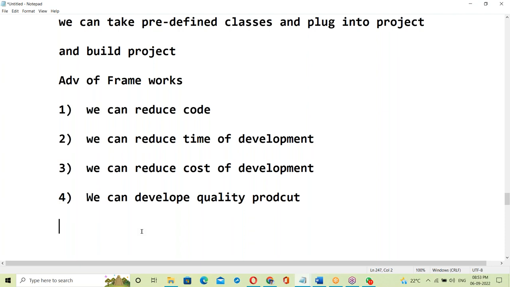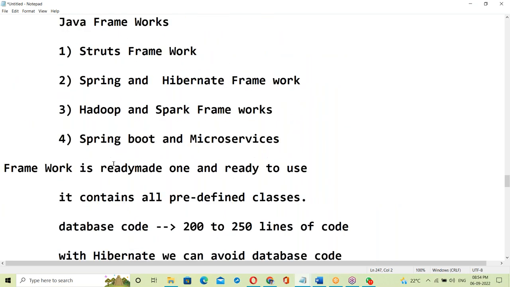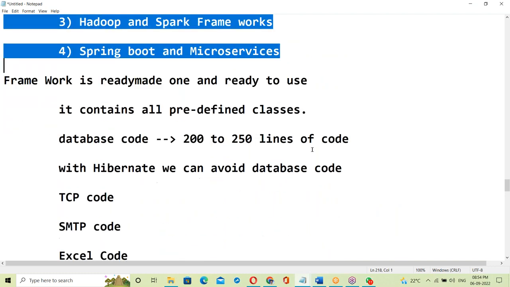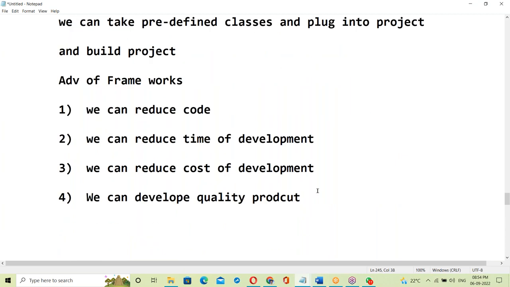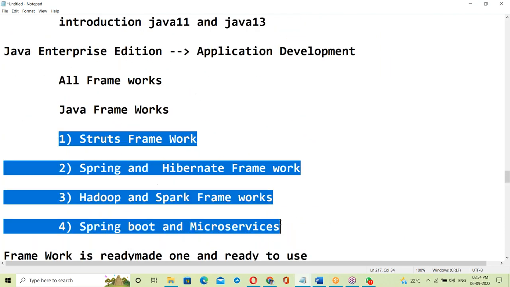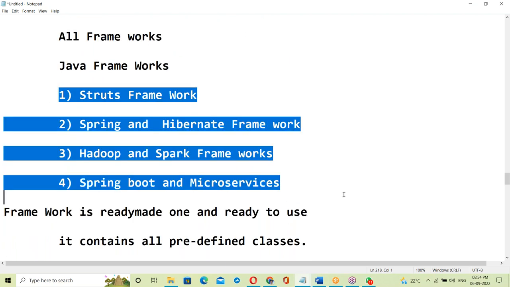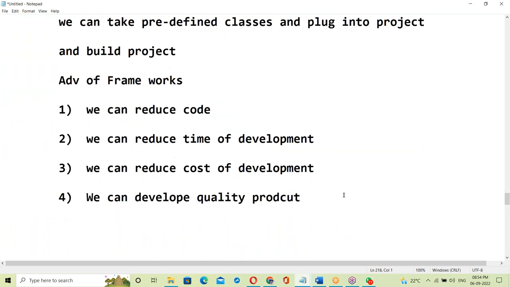Suppose your application is developed by experts, then bugs are very few. All the frameworks were developed by experts, so when using frameworks we are using experts' code. If we develop ourselves with lack of experience, there is a chance of getting more bugs. An expert is different and a fresher is different. Because of experts, quality products can be developed here.